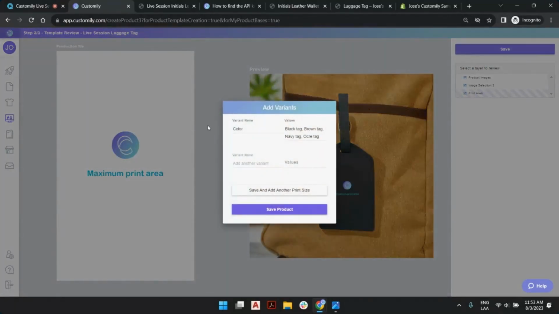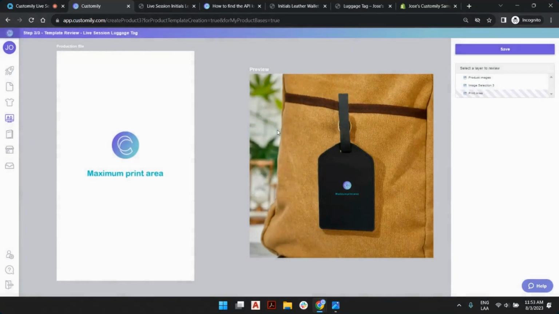Let's click save. And the app detected some files in the product images. So it's asking you if you want to have a color variant, and you will say yes, but we're going to remove the tag like that. Navy and ochre. We have 4 variants, 4 colors. So now we save the product.